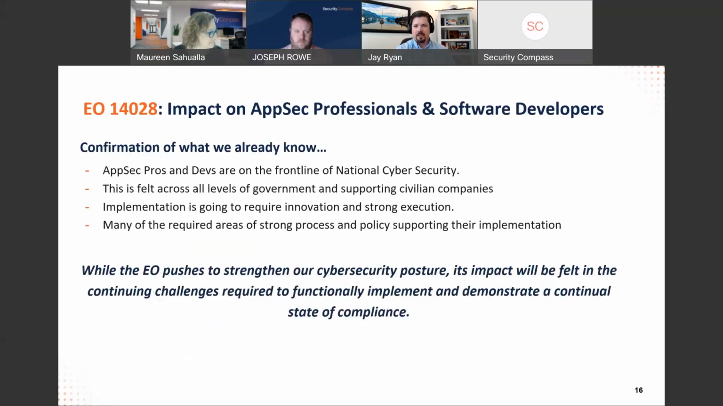So what is the impact of the EO on us as a community of AppSec professionals and software devs? Really, it's a confirmation of what we already know. Software is now the front line in our national cybersecurity approach. Attacks are coming for the supply chain. That's blatantly clear. The targets are now the pipeline and sometimes individual devs themselves. We've seen a lot of that.